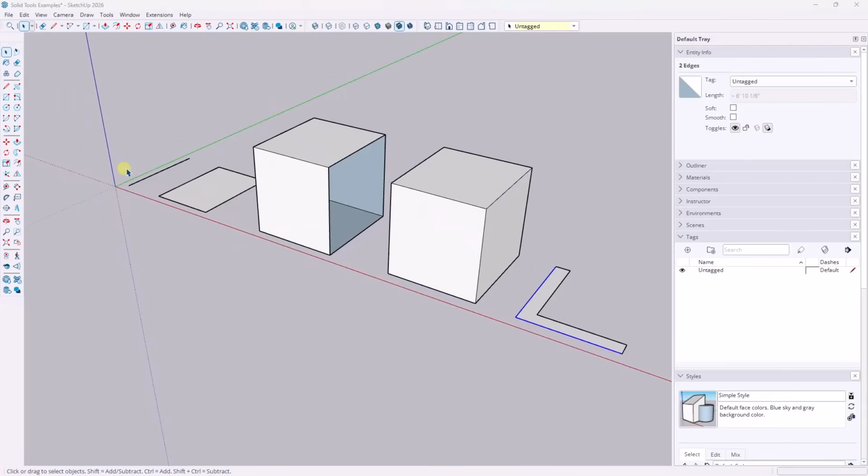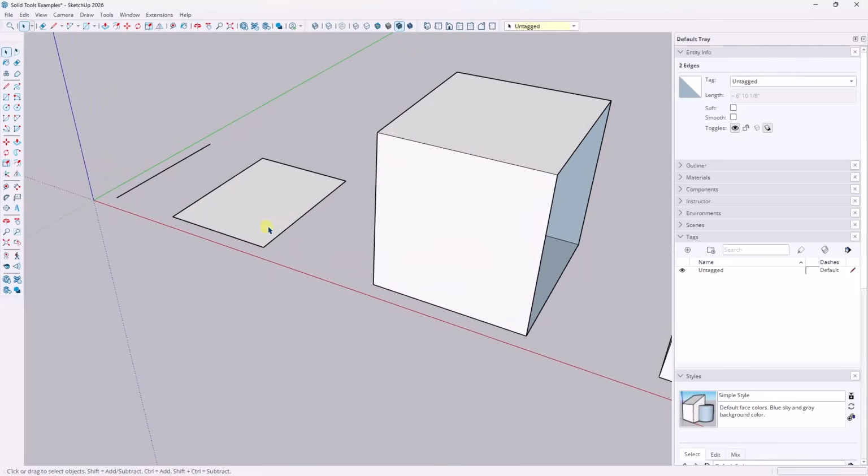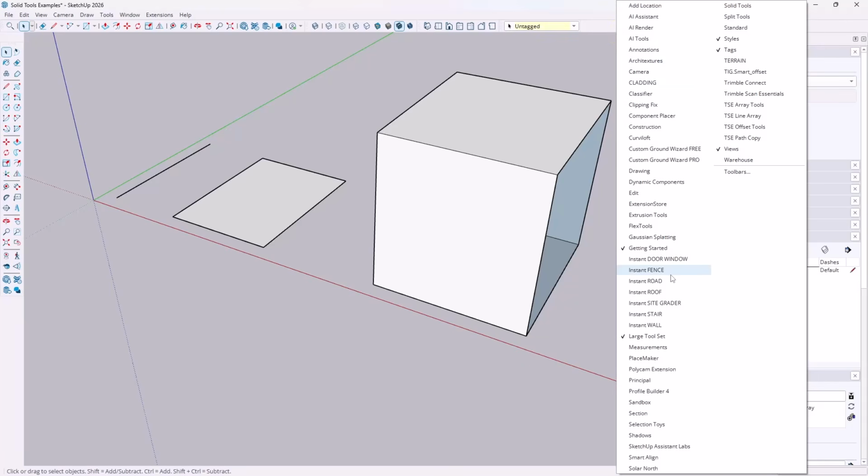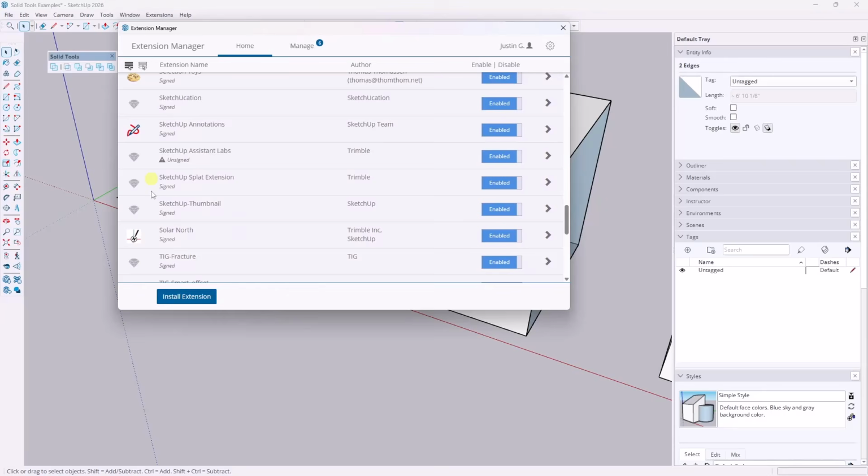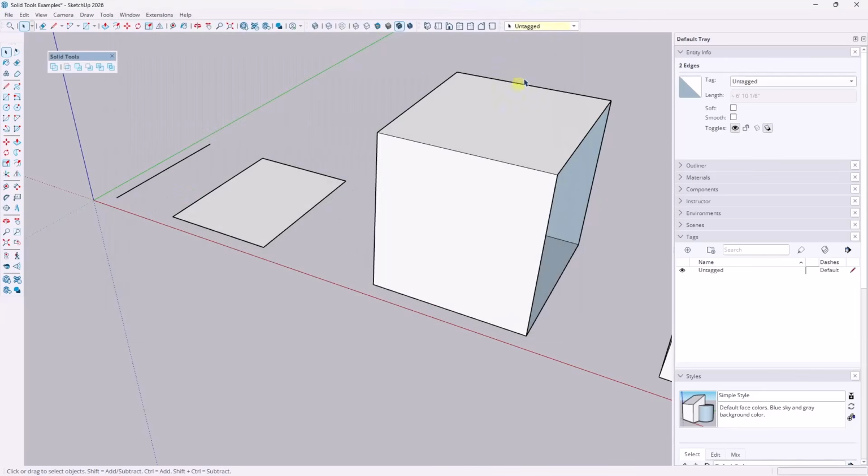This is a tool that I wish got more credit. Solid Tools is built into SketchUp, so if you have the Pro version of SketchUp, you should already have this. It's a tool set that you can access by right-clicking and popping up the Solid Tools toolbar. I don't think you can actually disable this extension, so it should just show up inside of your toolbars. Basically, this is a tool set for intersecting solid models.